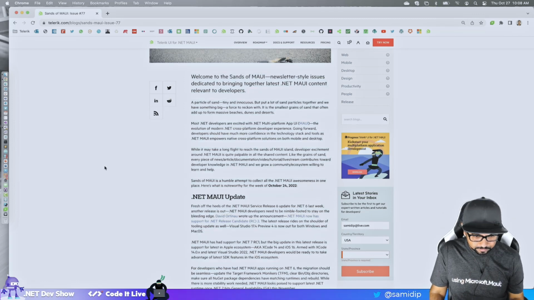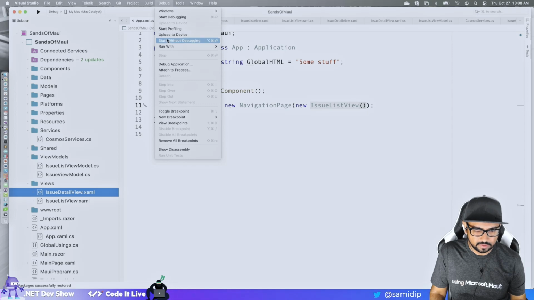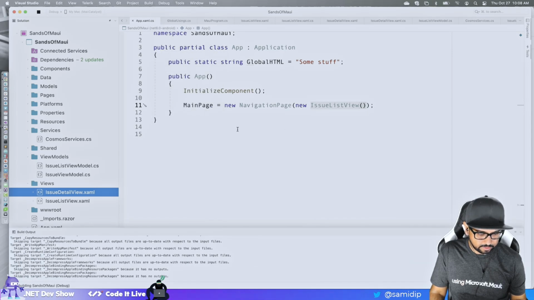Let's see if this runs. Actually, Mac Catalyst, that should be fine. But I think this is an older project now. I need to update.